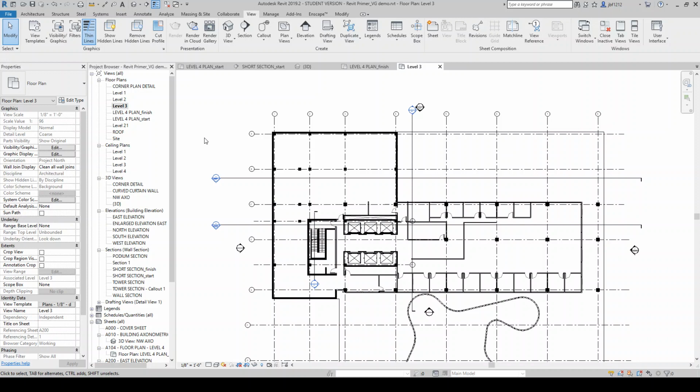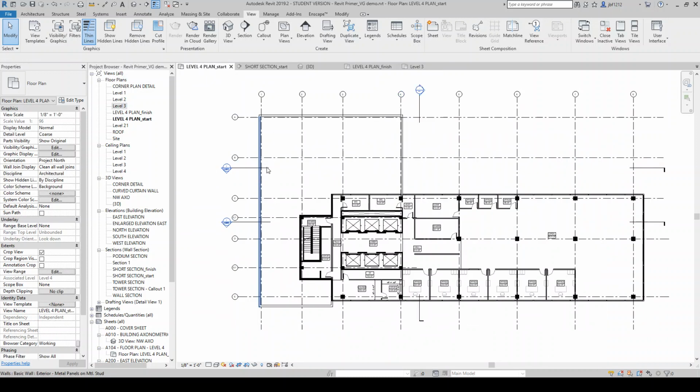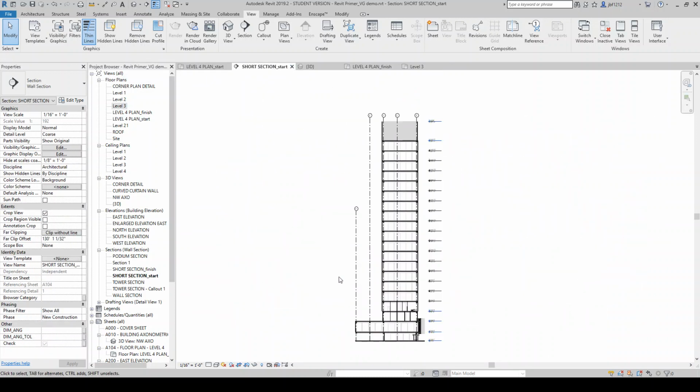Okay, so that's a view template, and that isn't just for plans. Obviously, you can do the same thing for this short section. If I have that set up, I can create a view template for that section and apply it to the other sections.